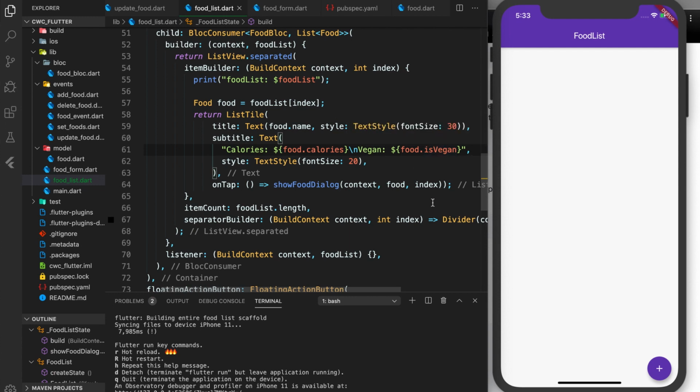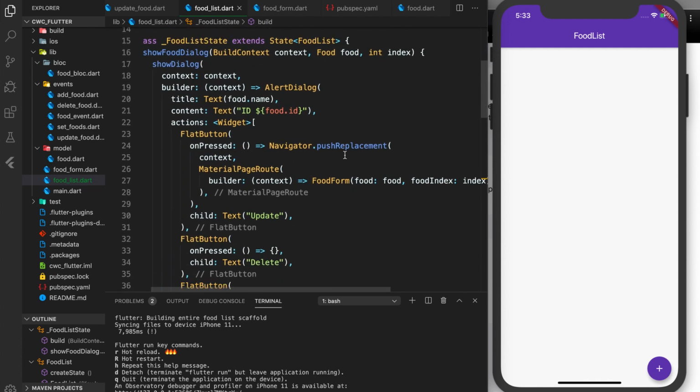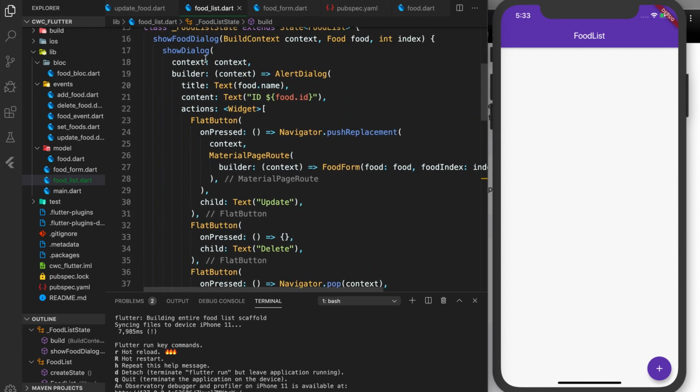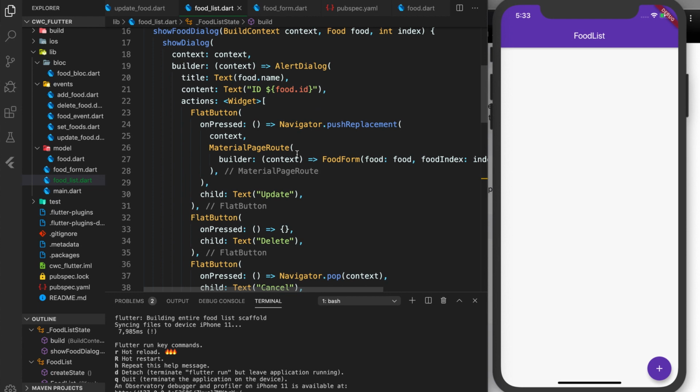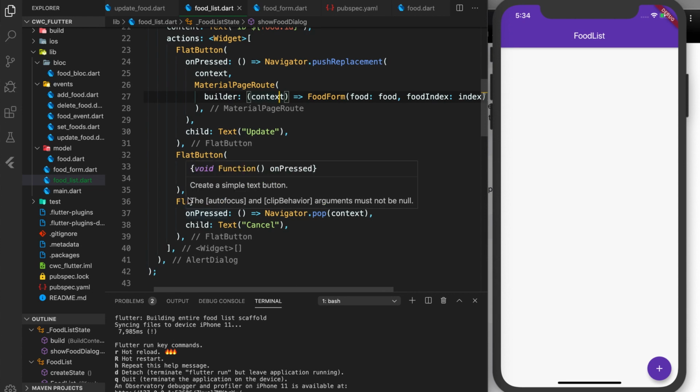Okay, and then on tap, we show a food dialog. I can't test this right now until we add a food, but you can see here that we have a builder context. We have the title as the food name. We're showing the food ID. That's just for debugging purposes. And we're showing an update button here, a delete button, and a cancel button. So the cancel just cancels the dialog.